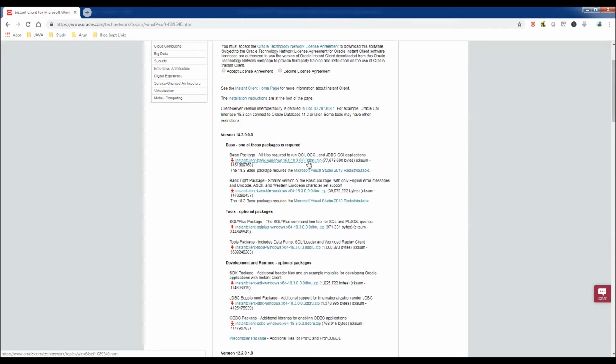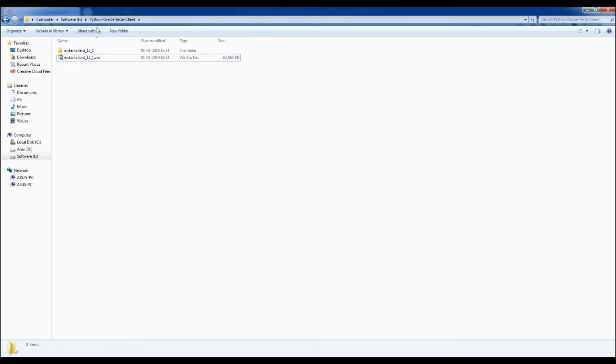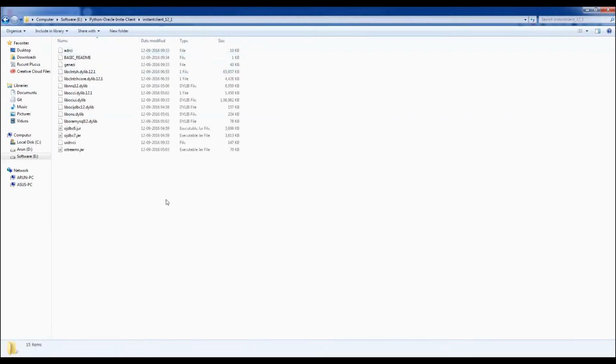I already downloaded this particular package and have it in my E drive. In my E drive I have a folder called Python Oracle Insta Client, which is the zip folder I downloaded, and this is the extracted package. We need to provide this path in the system environment variable, or else it doesn't know where the client is deployed.